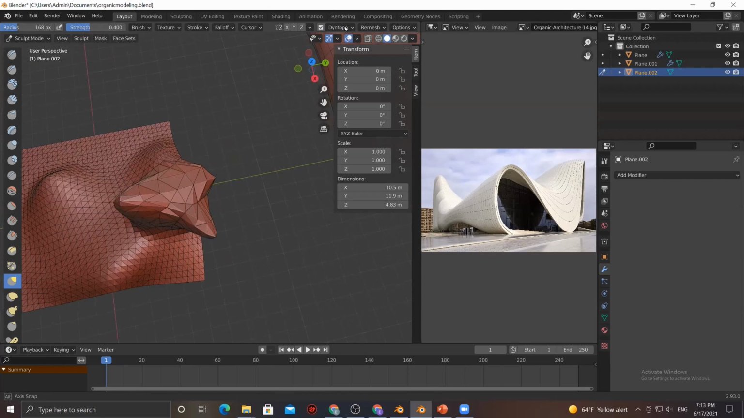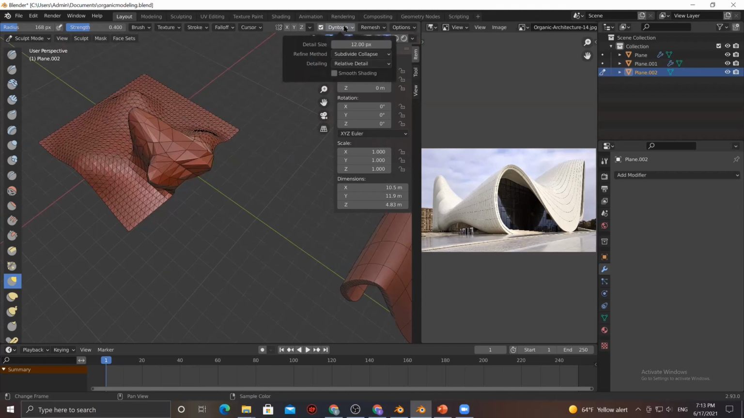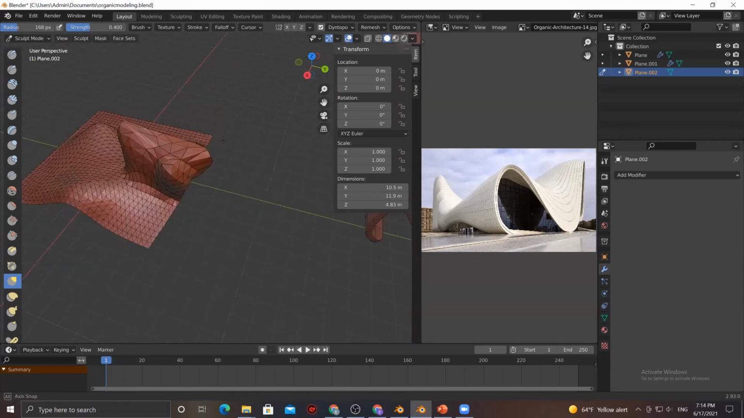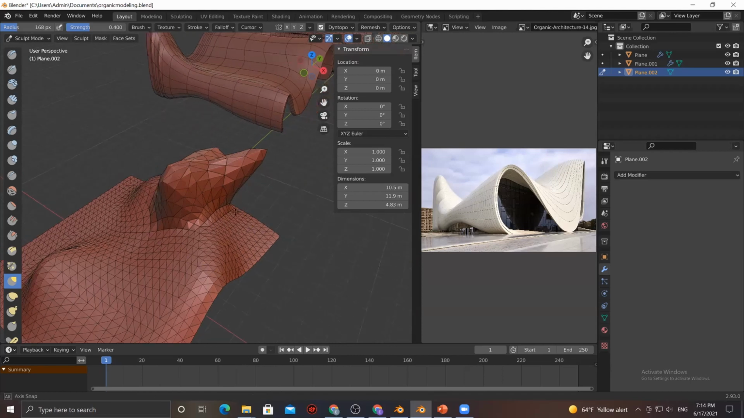So Dyn Topo, when you enable it, as you are extruding and moving geometry around, it will help, and it will kind of create more geometry as you move it. So it will always keep dynamically generating and regenerating geometry on the fly as you're dragging things around. So you will always have enough geometry when you're sculpting.